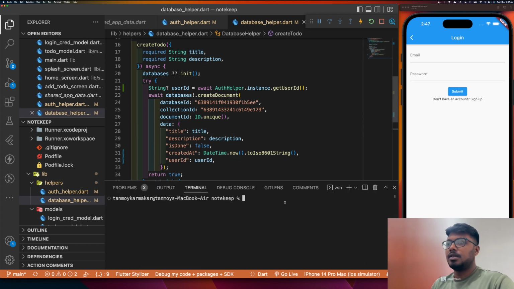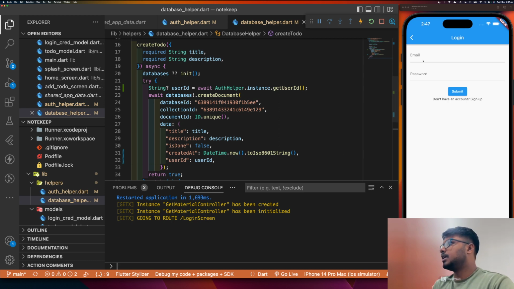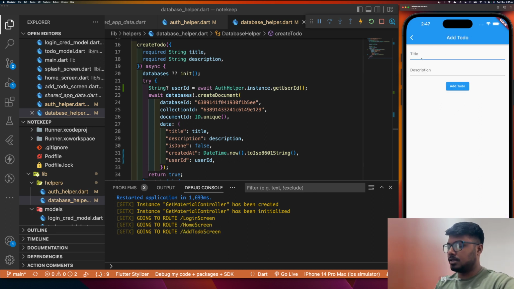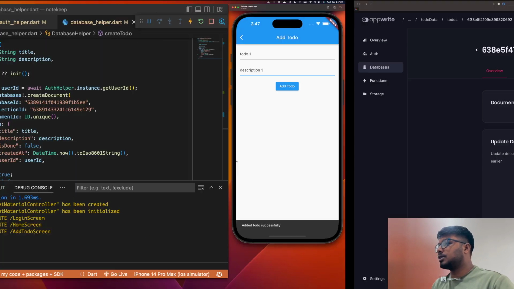Okay, so our debug console is ready. I will do a login. test@gmail.com. Password will be 12345678, and then I do a submit. Okay, I go to the add to do. I write add to do 1. Description will be description 1. Okay, add to do. Added to do successfully.